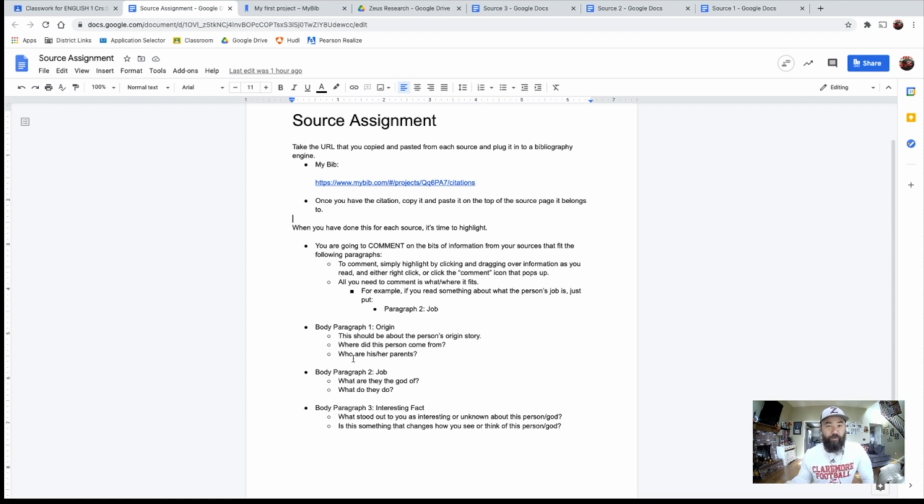So body paragraph 1 is going to be about the origin of your person or your god. Where did this person come from? Who are his or her parents? That kind of stuff is what we're looking for as we're reading. That's my first body paragraph. Paragraph 2: what are they the god of, and what do they do? Are they the god of the sea, the god of the underworld, that kind of stuff. And then what do they actually do? So maybe a little bit more specific than that.